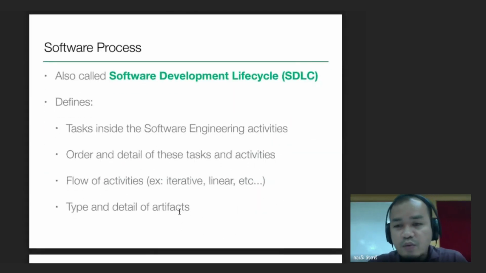Software process. We will learn about software process, also known as SDLC. In information system analysis and design, we call it SDLC also, but it stands for system development life cycle, not software development life cycle. They are short terms for the same thing, sharing the same common things.